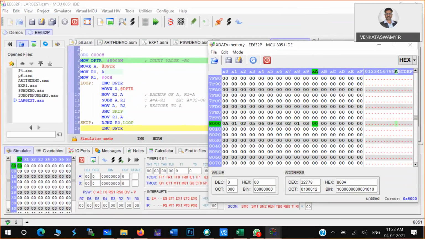Now randomly store some numbers. So I just stored some numbers: 01, 02, 05, 06, 09, and so on. In this particular array, you can observe that the first element 0A is the count. And after that, our largest element is 09. So you should get 09 in the last memory location after executing this program. After the array, the largest element 09 should be stored in the external memory. So that is the idea.